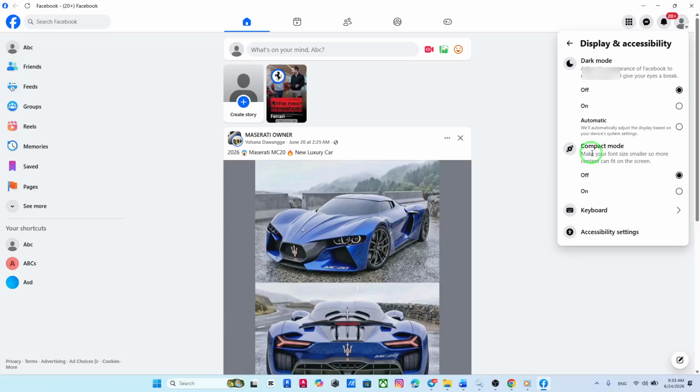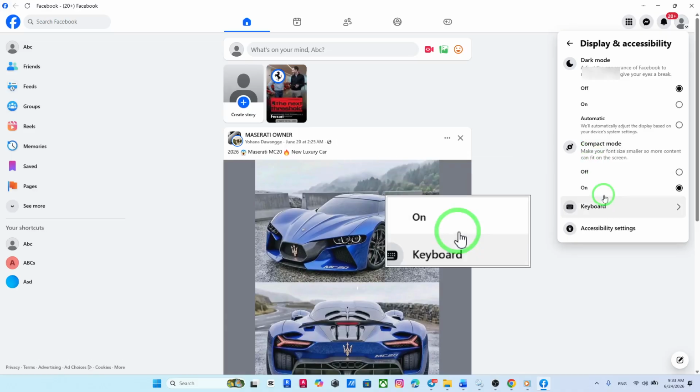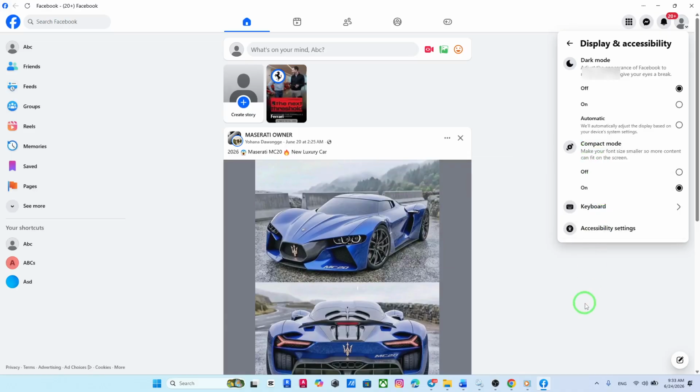Under Compact Mode, simply choose On. As soon as you select it, you'll notice the layout change instantly. The spacing becomes tighter and more content fits on your screen without needing to scroll as much. This is especially useful if you spend a lot of time browsing Facebook on your PC and want a more streamlined experience. And that's it.